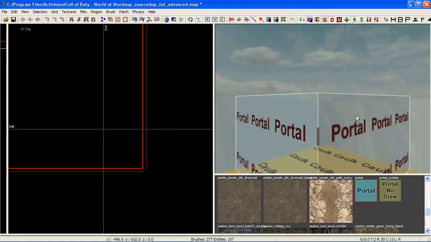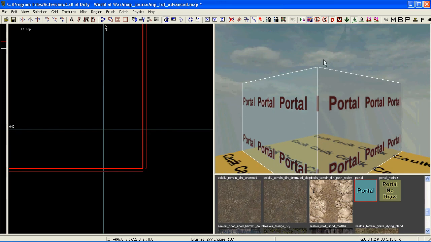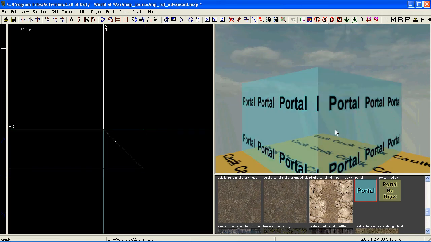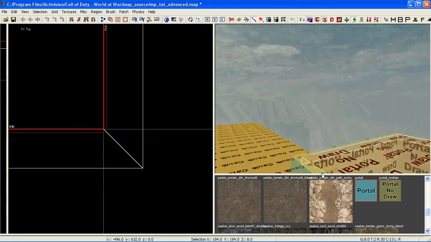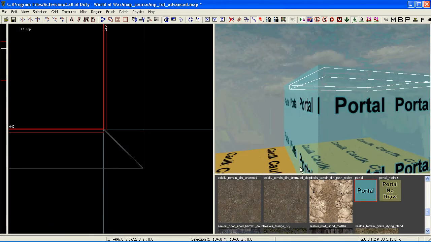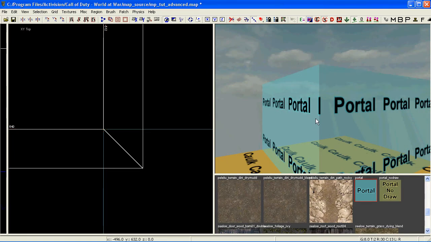We need to come back in and modify each of these portal brushes in the exact same way, so there is a seamless transition from portal texture to portal texture on each of these faces.